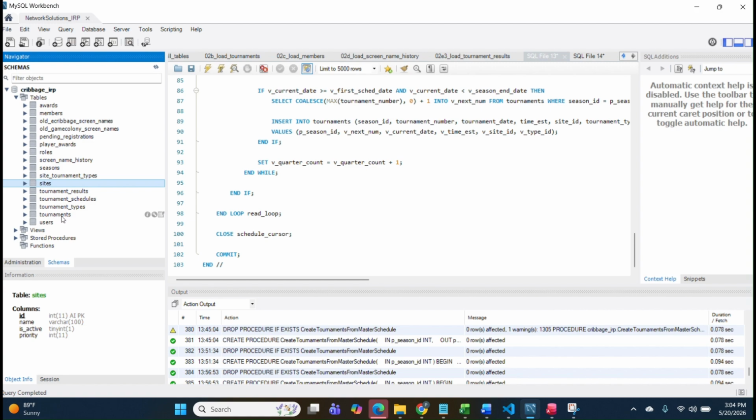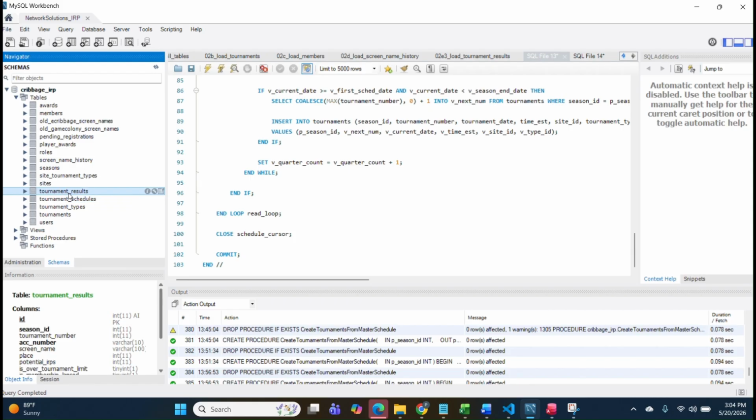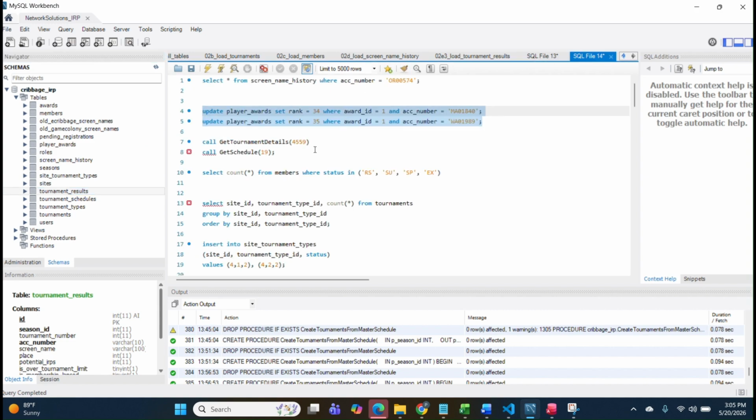You've got the tournaments themselves, so one row per tournament. In this table, you've got tournament schedules. This is used to create the tournaments. So, for example, a tournament schedule record would be e-cribbage on Monday is every Monday weekly at 9 p.m. Eastern, for example. And then we've got tournament results. That's one row per player for every tournament that they played in. So this whole thing is ready to go and populated.